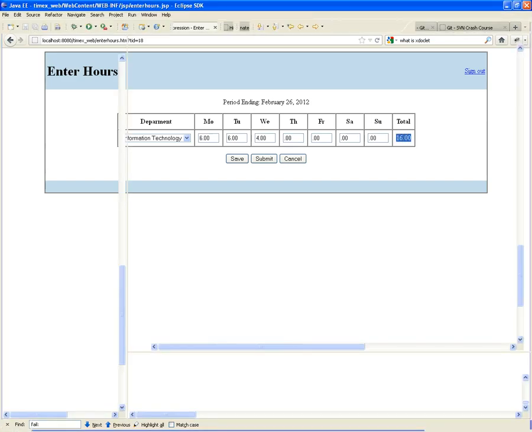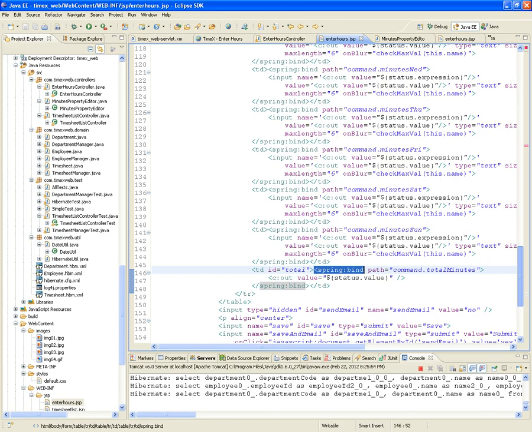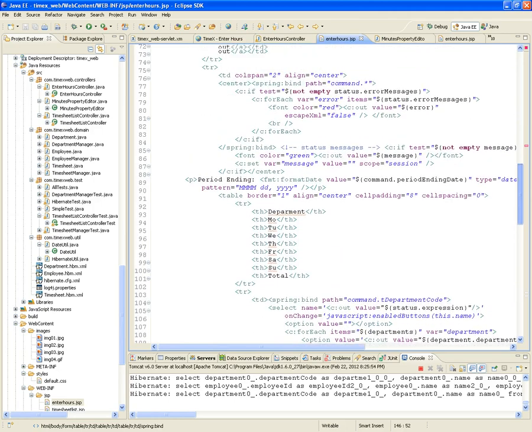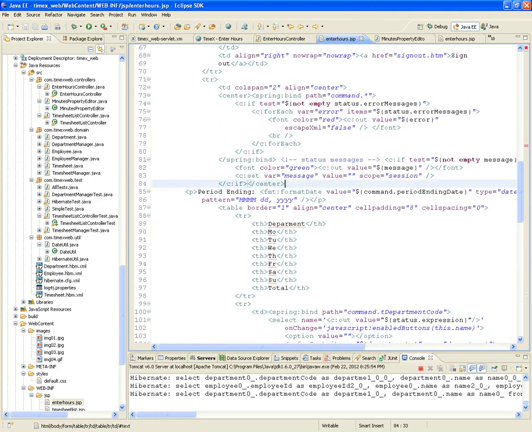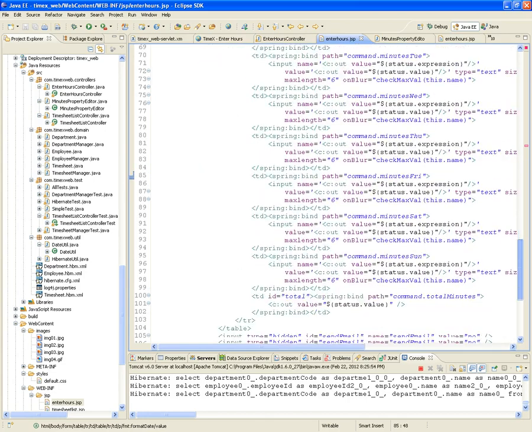What about total? Do we want the user to change the total here? No. Therefore, it's not a binding. Oops. In this case, it is a binding. You're binding through command.totalMinutes. And then you're doing a c:out of the status value. Is that the only way? No. You could have done it this way, too. Value, command.